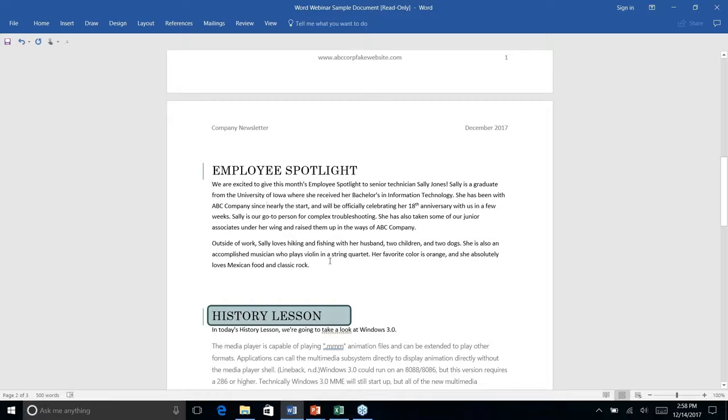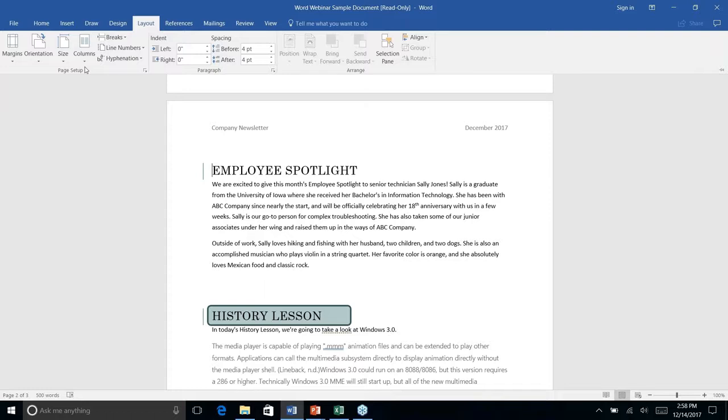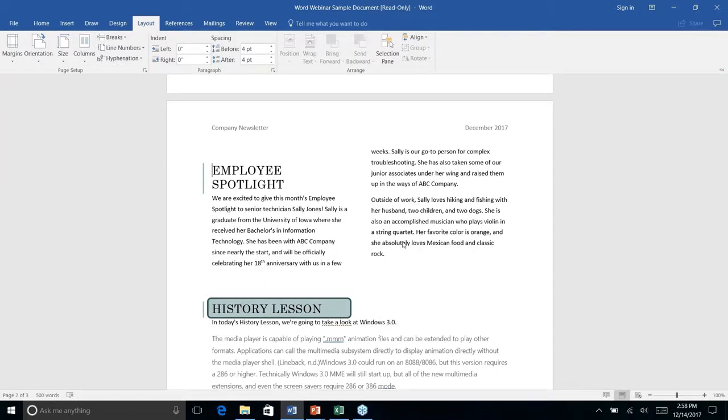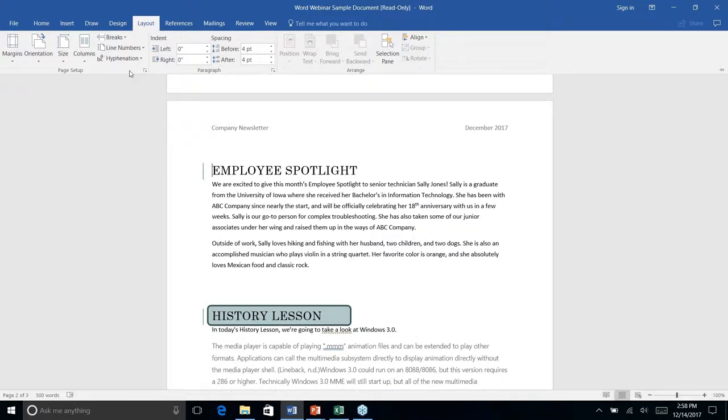Within the Employee Spotlight section, if I want this to be in 2 columns, I can just come up here, hit columns and 2, and it puts that into 2 columns without affecting the rest of the page. So sections is a fantastic way to define individual formatting areas and edit that formatting without editing the formatting of the rest of the page.